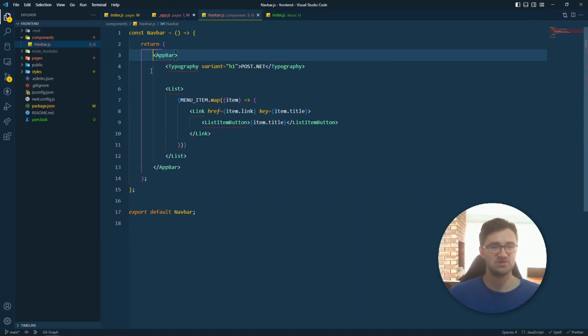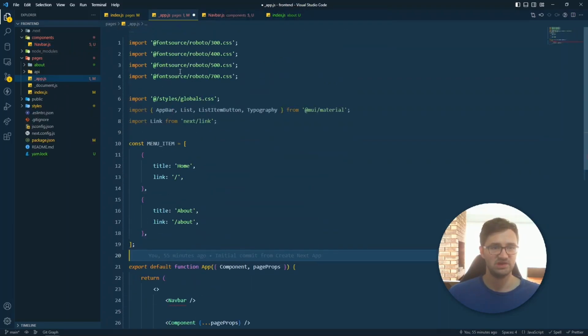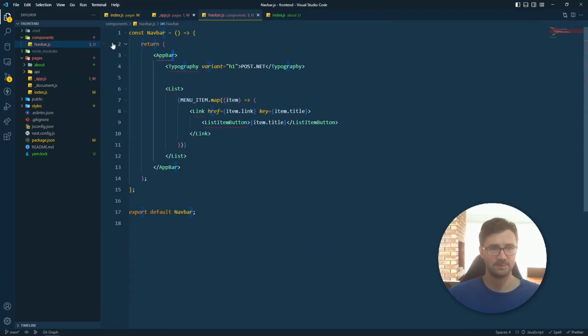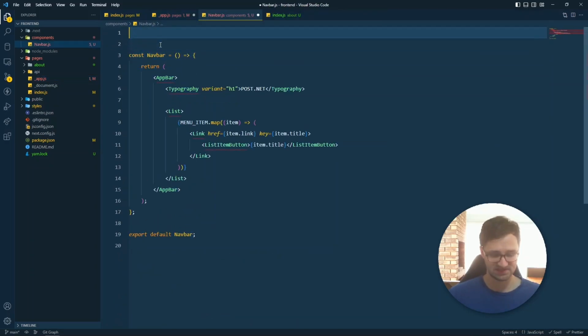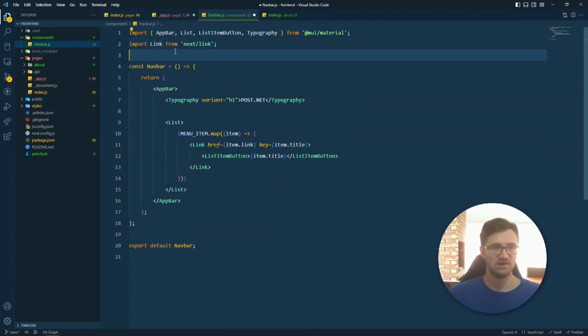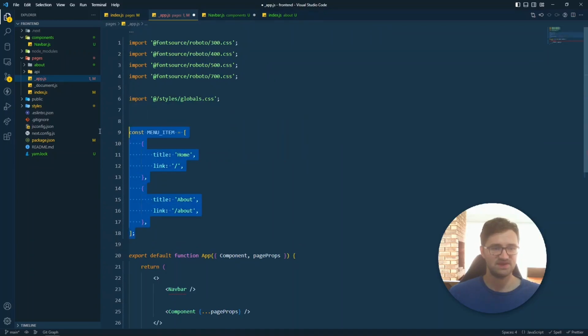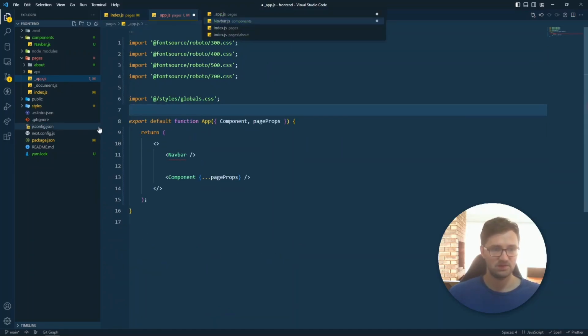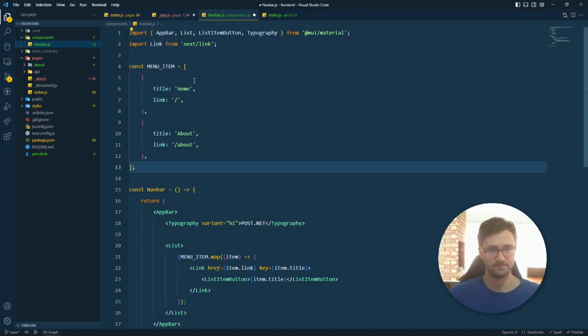Okay. Now we can see we need to import all of these again. So let's just copy it from here. All of this we're going to copy, and we're going to add it at the top as an import. Okay, and then we need to take this menu items as well and bring it up here. Okay, so now we have our navbar component.